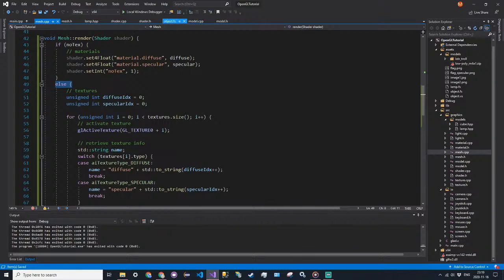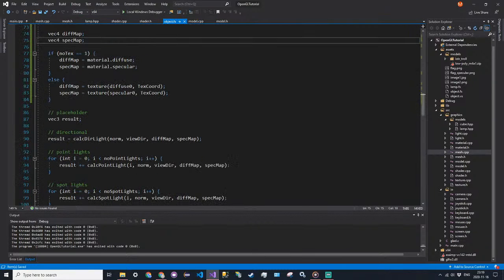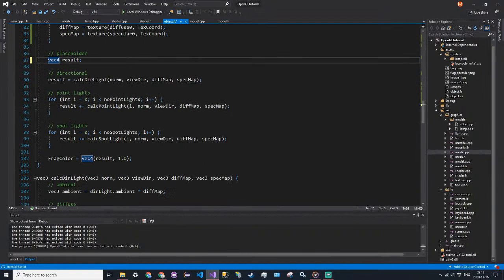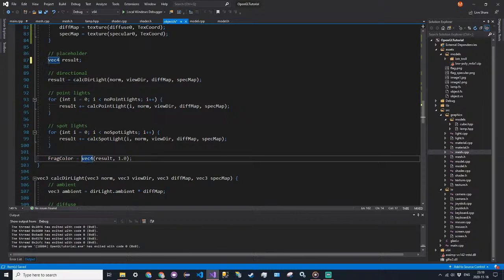We were in object.fs. Okay. Next thing we want to change in object.fs is the result. Make it a 4D vector. Just find it. And then at the end of the main loop, instead of saying frag color is equal to the vector 4 of result, we can just say frag color is equal to result.